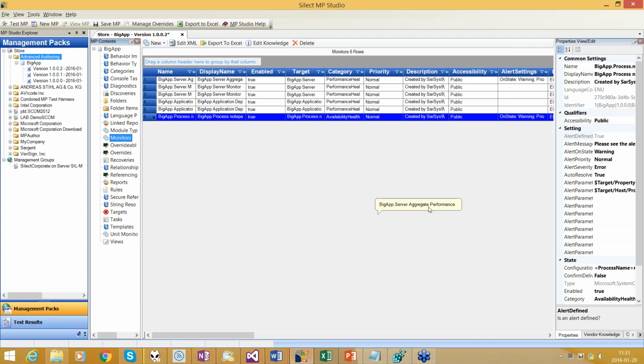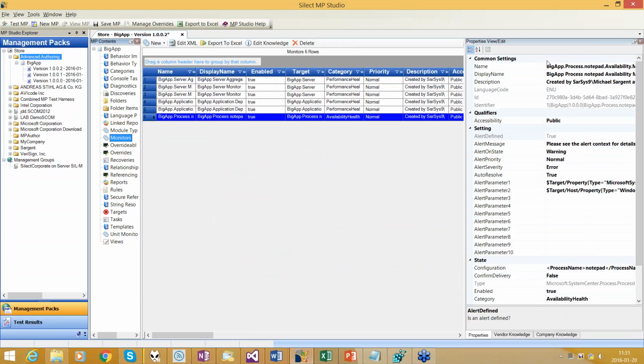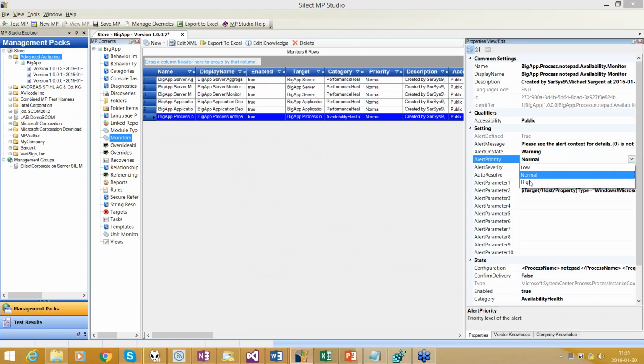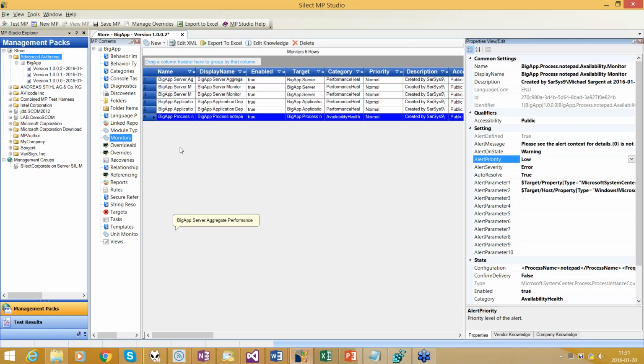One of the things we wanted to show is this property grid on the right-hand side here, where we can change the values of properties very easily. So our alert priority was normal when we created this, but let's say we've decided that it's actually low. We really don't care too much about that. So we can just change that there. It'll update immediately.